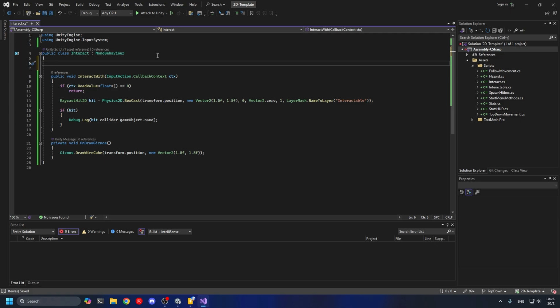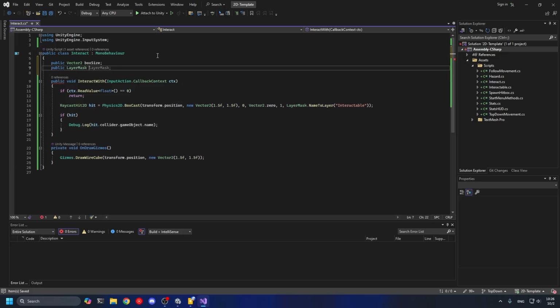Right here, we're going to say public Vector2 boxSize, and then public LayerMask boxLayer. What this lets us do is replace all of our Vector2s that represent the size with the word boxSize now. And you can replace this LayerMask.GetMask name with the layer that represents our layer and change it to boxLayer. Since these are public, these are settings now.